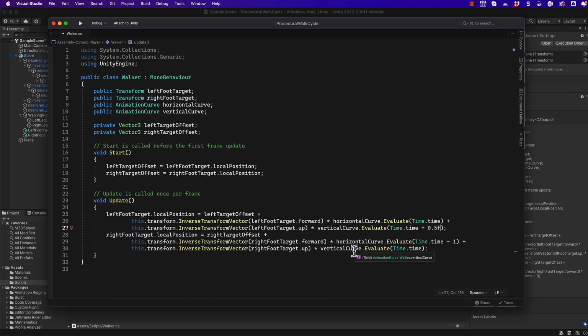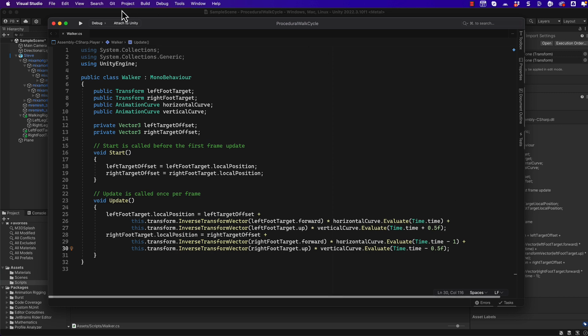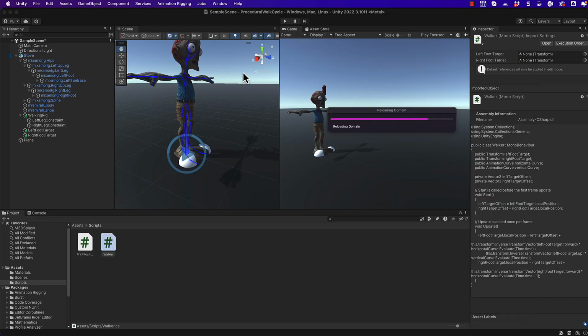Now, with the vertical curve for the right leg, we can actually do the negative value for this of negative 0.5f so that it's not moving up at the same time that the left leg is moving up, but it's rather moving down. Okay, so save that. By the way, how did you go sorting that out? It's worth playing around with the values to get some idea.